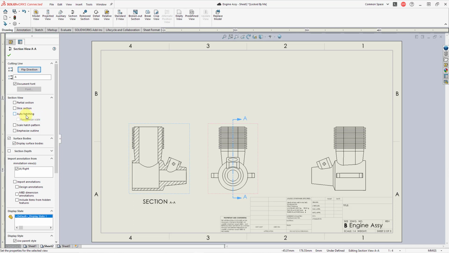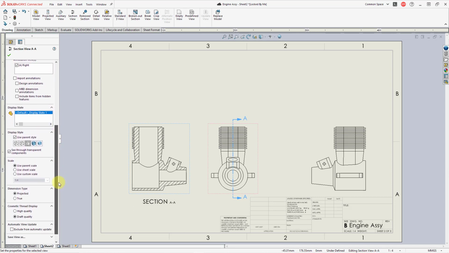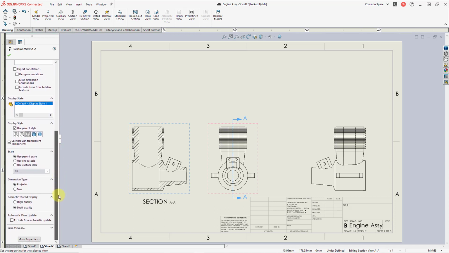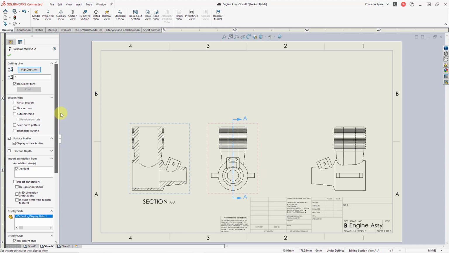There's some options in here for auto hatching. And by the way, the hatch that you get for your section is dependent on the material that is applied to your part or parts in an assembly. And there's some other different options in here, like importing annotations and display styles and scale. And those are pretty much the same options that you have for creating regular drawing views.